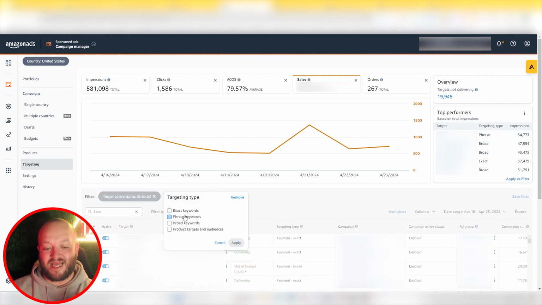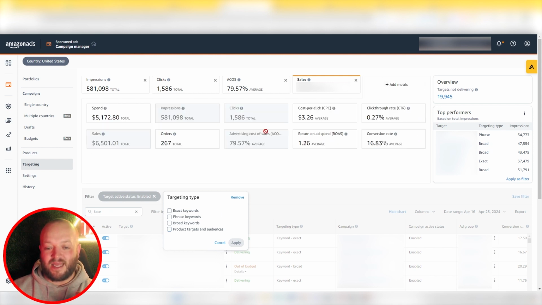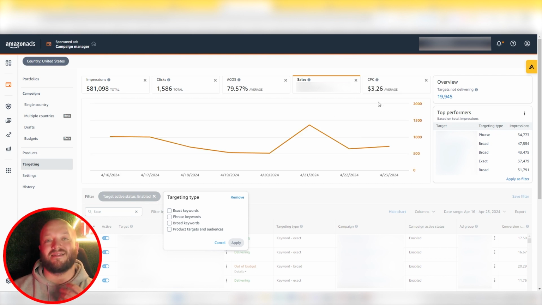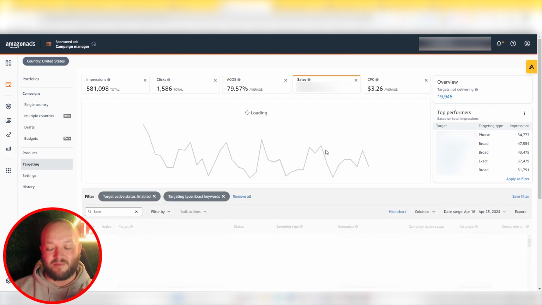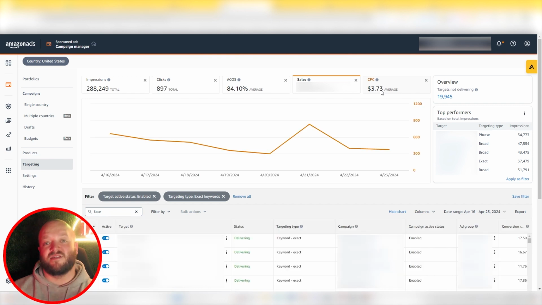That's going to give you exact, phrase, broad, product targets, right? And you could come in here, exit out one of these, and add that CPC column, which is going to be right there. You can figure out what that CPC is for the match type. So if I click exact here, I know my CPC for exact match is going to be $3.73. That is my CPC for exact match.